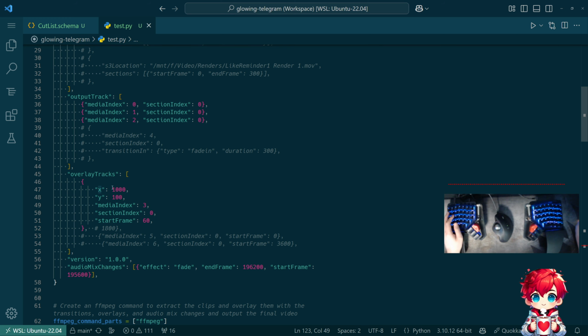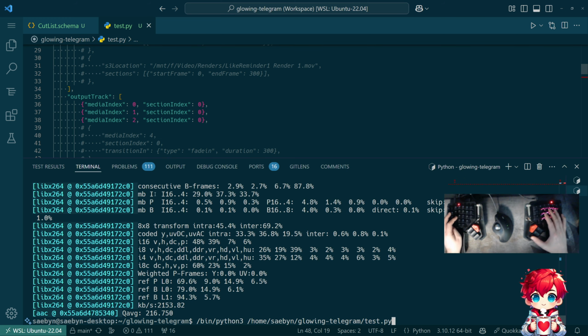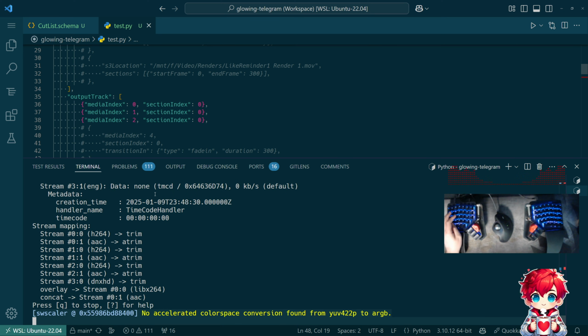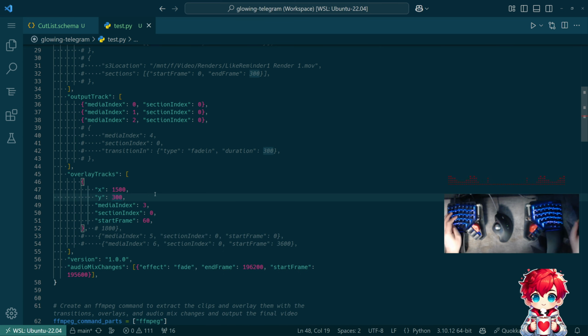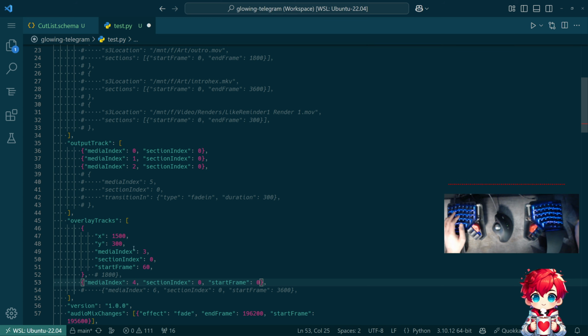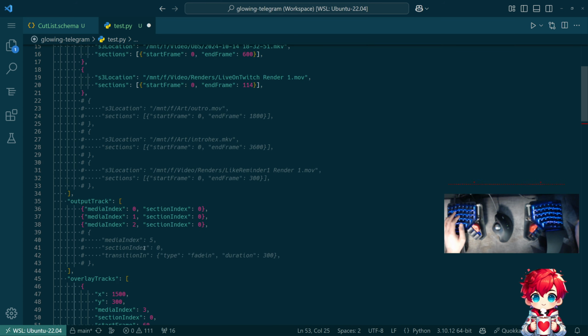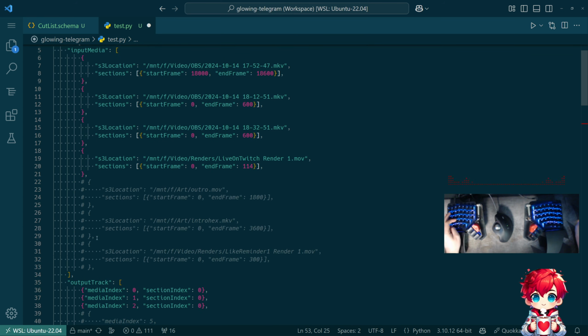Try 1,500 and 3600. And this doesn't have to be dialed in exactly. I think we can move on to the next thing. We can continue adding overlay tracks, but we demonstrated adding one, so it's just the same thing again. I guess we could. Let's make this 5 and this 4. And that means we're moving this up.